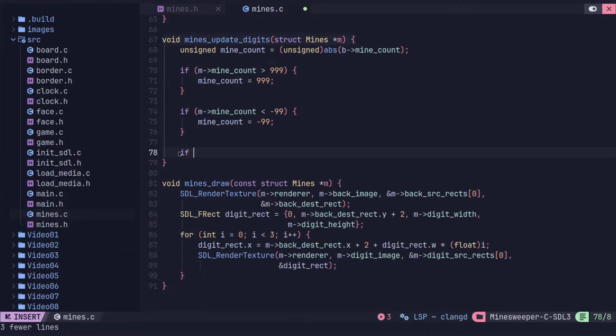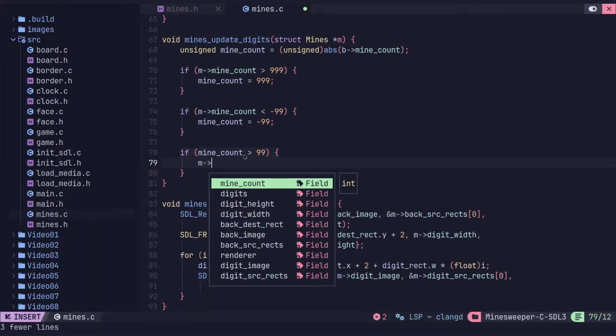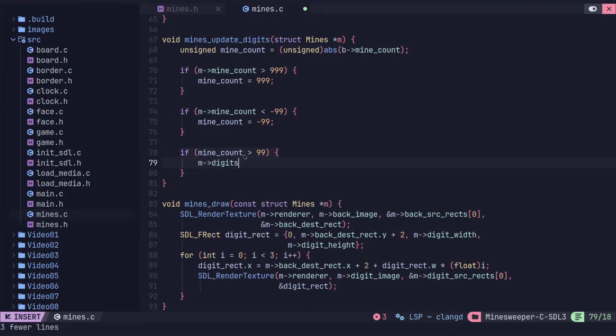Like I said, if it is bigger than 99, I can just divide it with integer division and get the hundreds place. So if mine count is, and mine count is always going to be a positive number here, it doesn't matter. I could use mine count or the other one. Either way, if it's over 99, it's the same. So I'm going into the 0 index of digits, which is my hundreds position. I'm going to say mine count divided by 100, and we get the integer division of whatever that hundreds position is.